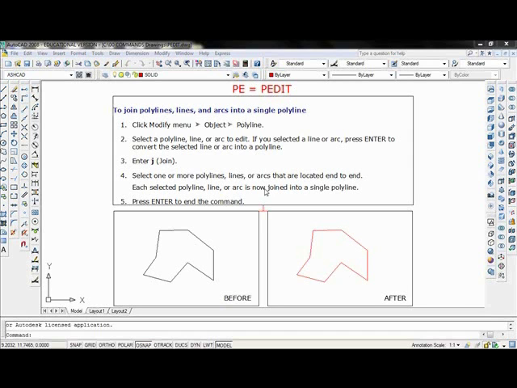In this video, we're going to use the FILLET command to join polylines, lines and arcs into a single polyline. Of course, you have to have a single polyline as shown in red here in order to be able to extrude it in 3 dimensions. So, to begin with, I'm going to activate the command line and type PE, enter.